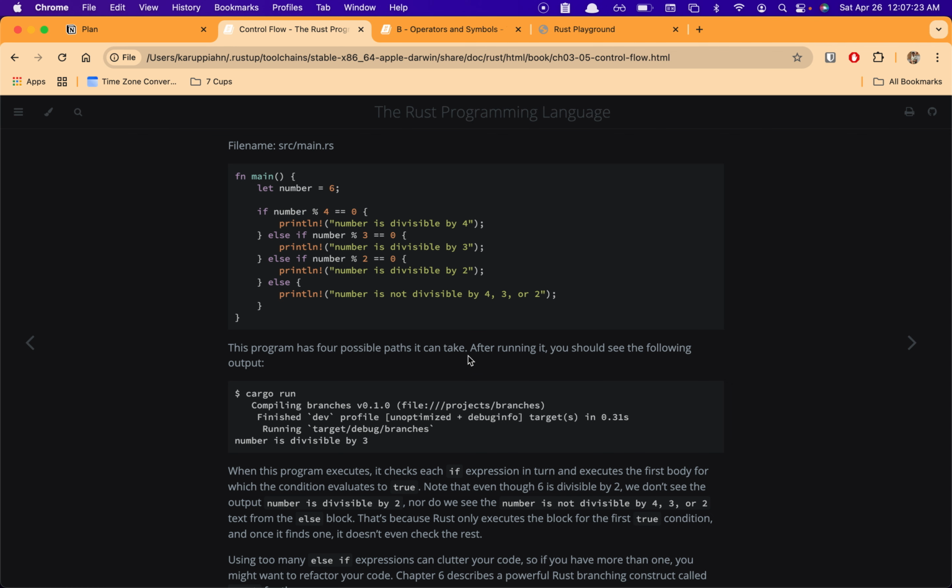I wonder how do you provide the default arm for this last else. So this program has four possible paths it can take. After running it, you should see the following output. When this program executes, number is divisible by 3, yeah, in this case. It checks each if expression in turn and executes the first body for which the condition evaluates to true. Note that even though 6 is divisible by 2, it doesn't end up there. We don't see the output "number is divisible by 2," nor do we see the "number is not divisible by 4, 3, or 2" text from the else block. That's because Rust only executes the block for the first true condition, and once it finds one, it doesn't even check the rest.